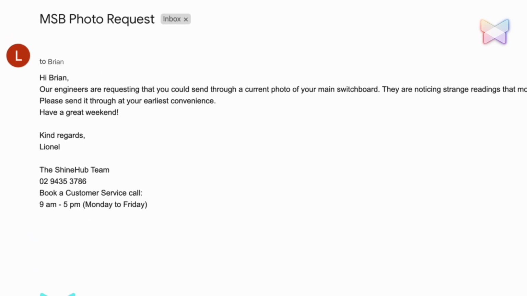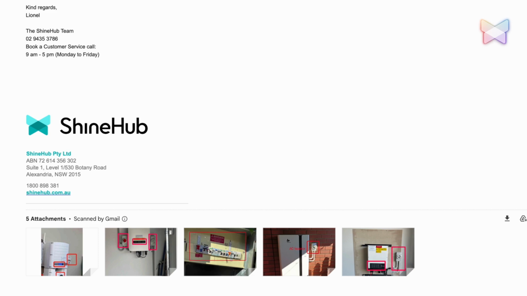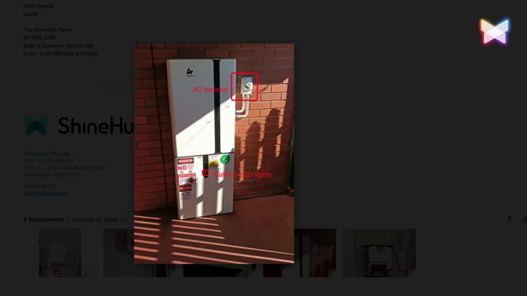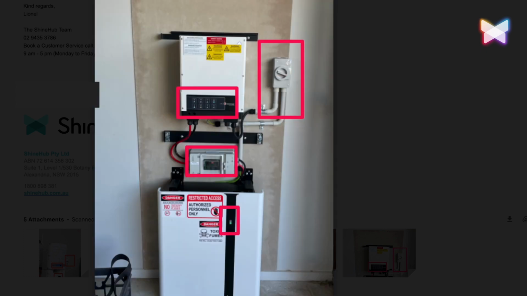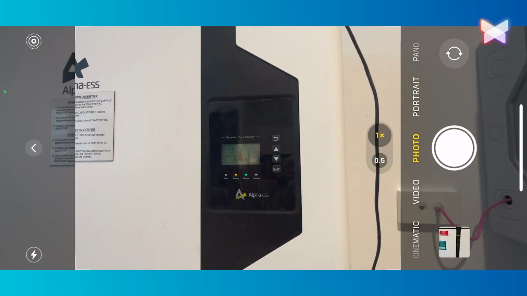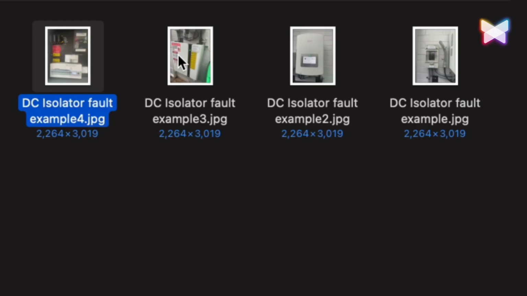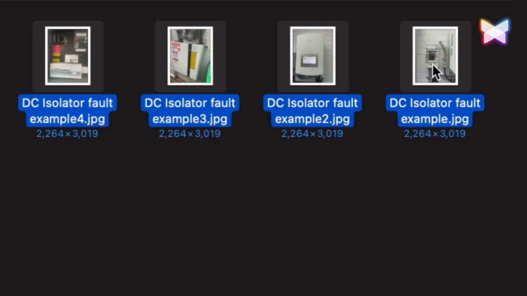How to provide system photos. When we request system photos, we'll provide you with example images to guide you in taking the necessary pictures of your system. Here's what you'll need to do. Review the example photos we've sent you. Take similar photos of your solar system, capturing the required components or areas. Send the photos back to us via email or text.